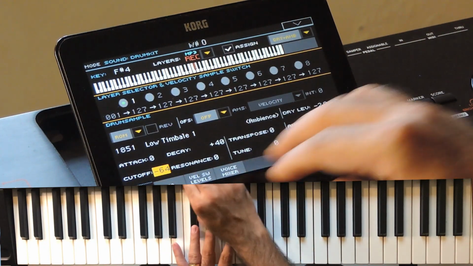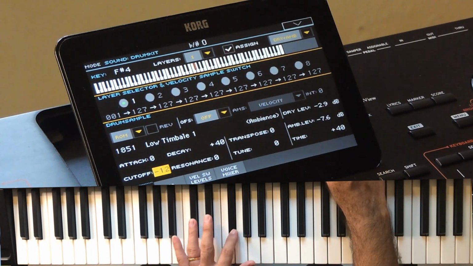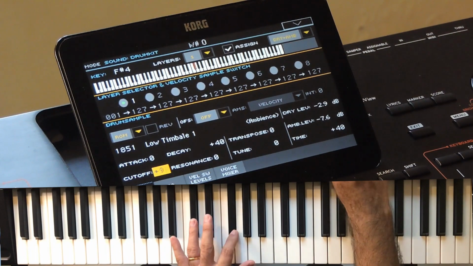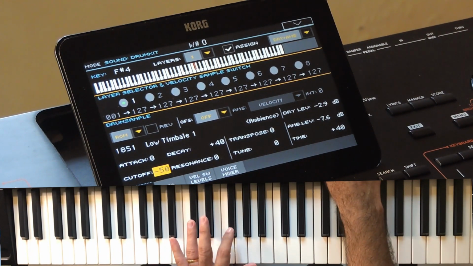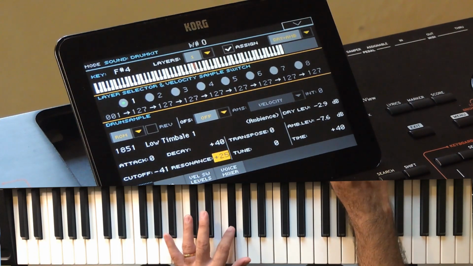Now going back to the drum kit, I'm increasing the cutoff. This makes it brighter. So this cutoff value here is getting applied on top of the filter settings for the kit. Resonance will boost the frequency at the cutoff point.